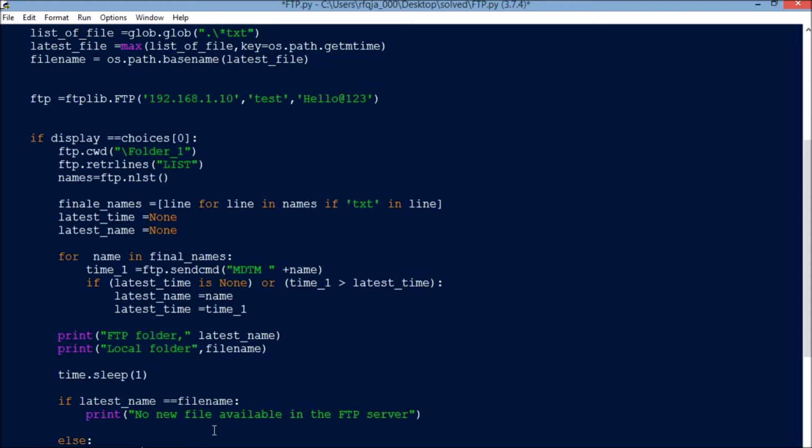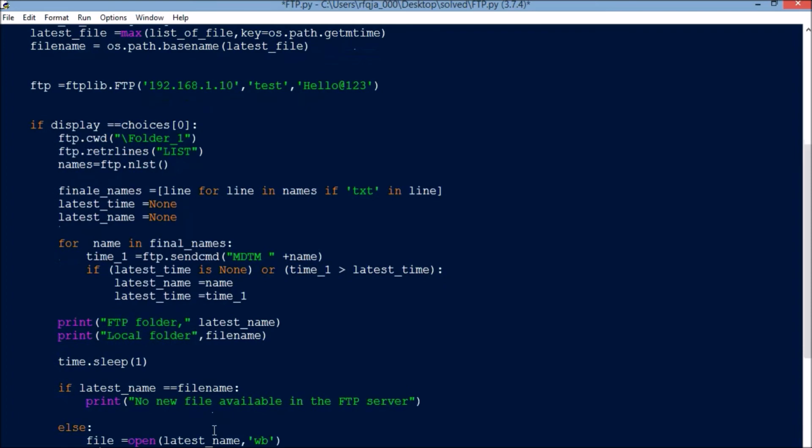file = open(latest_name, 'wb'), then print latest_name is available and downloading.